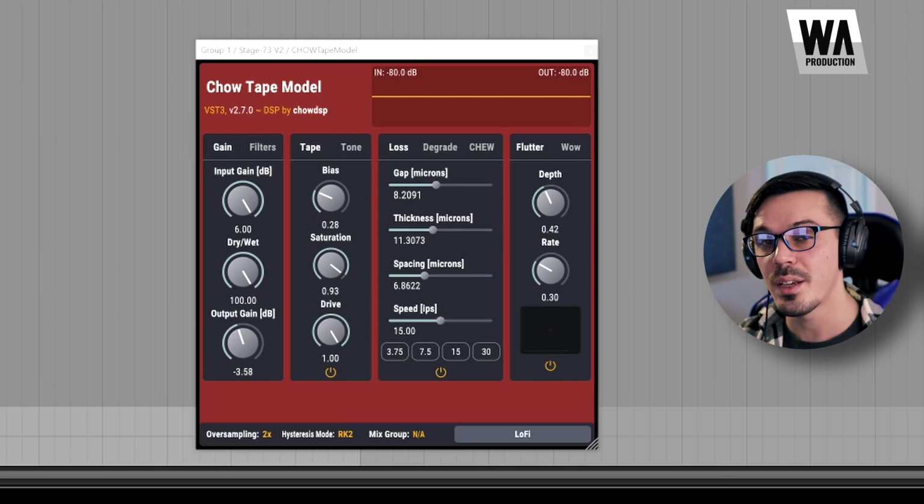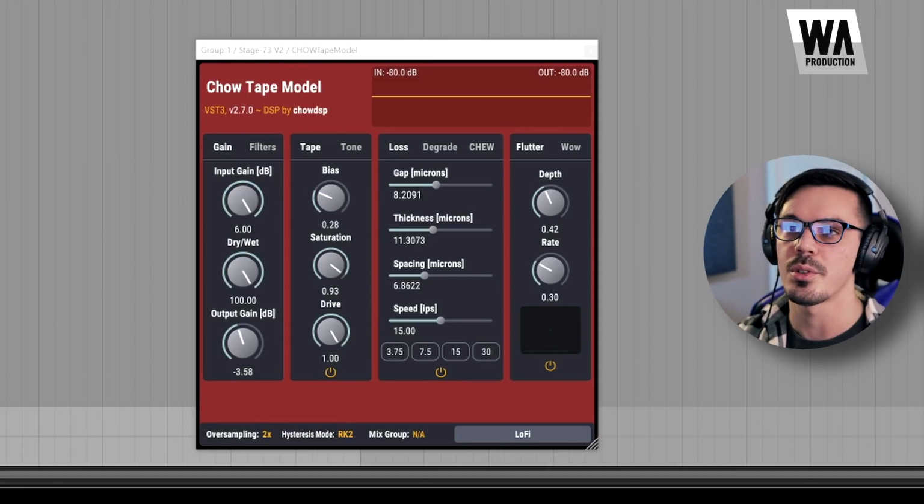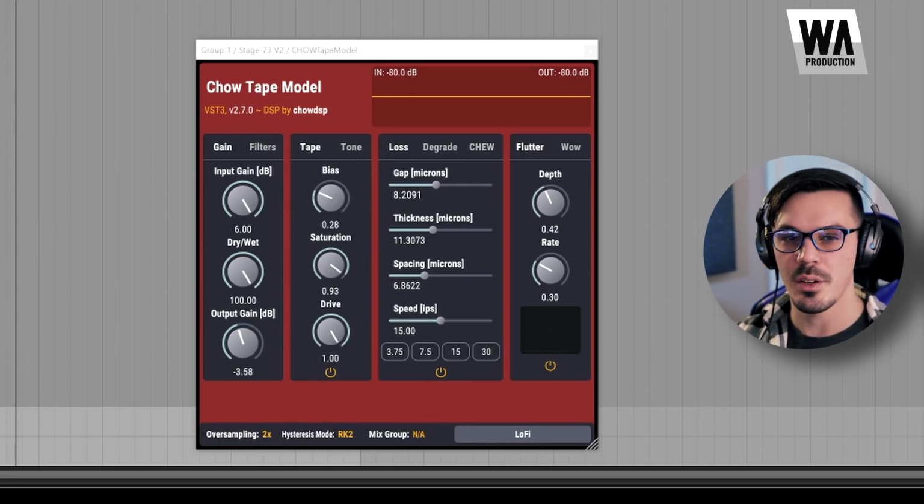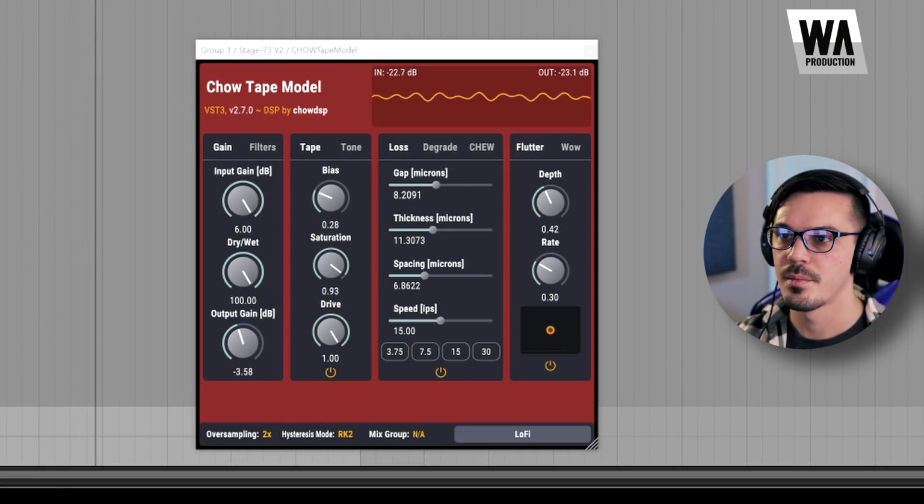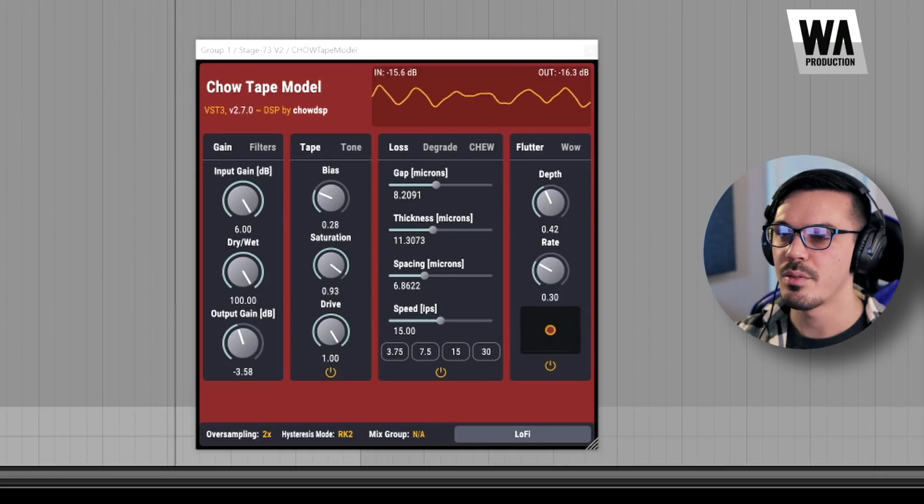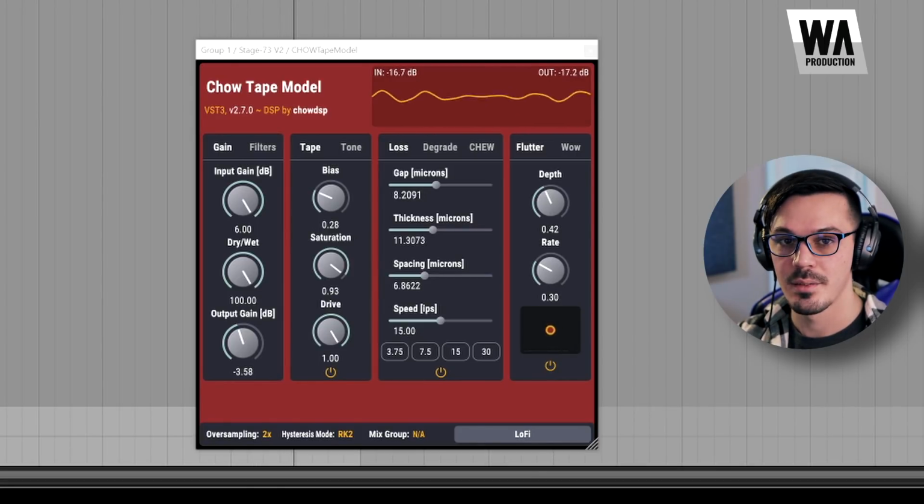First up, let's solo out the individual elements just to hear Chow Tape in action isolated. Let's take a listen to this Rhodes loop here. So just a nice, clean, glassy Rhodes. Let's bring in Chow Tape. And we've got that really lovely, gritty, warbly lo-fi tape sound in seconds.